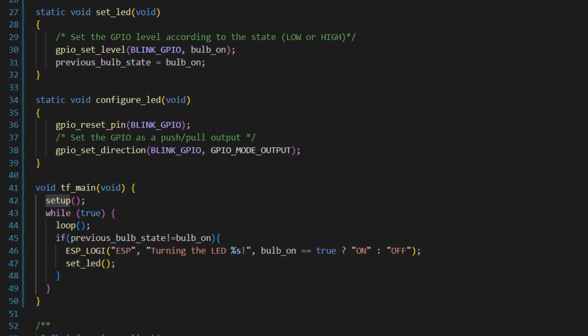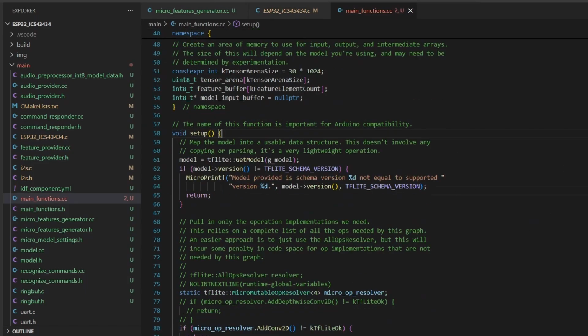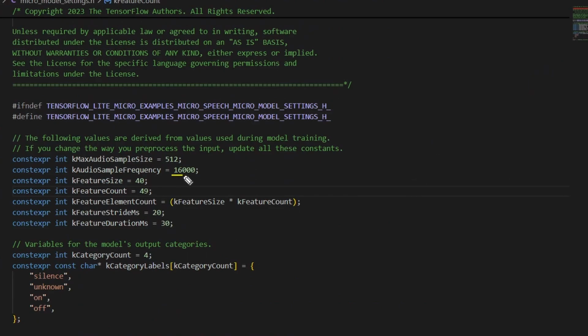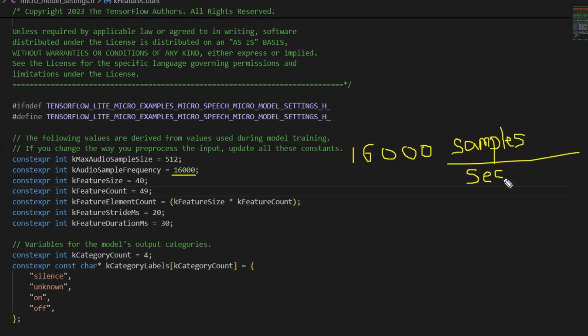This takes us into main functions.cc, but before we go any further, it's very important to clearly understand the model settings because everything in this pipeline depends on these values. Let's go step by step. First, the simplest one, audio sample rate. We are using 16 kHz, which means 16,000 audio samples per second. Next, we have feature duration, which is 30 milliseconds.